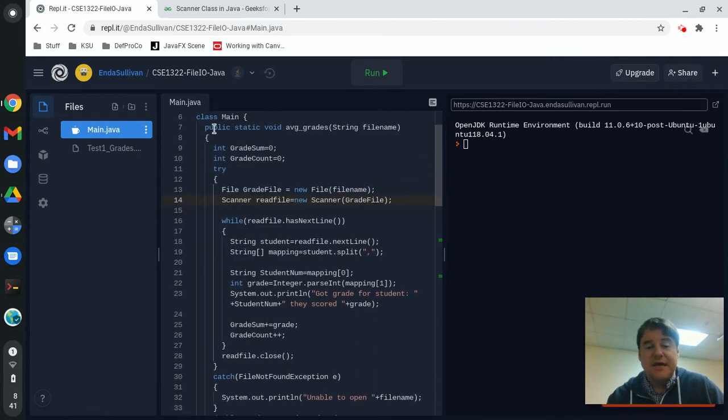So I have a public static void averageGrade, which takes in a file name, which is a string. I'm expecting that you will give me a string here. All right, and so I start off and I initialize my grade sum and my grade count. This is the variable that's going to hold the sum of all the numbers, and this is how many numbers I have read in from the file. So this should work whether there's 5 numbers in the file or 1,000 numbers in the file.